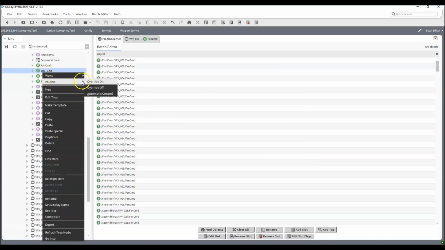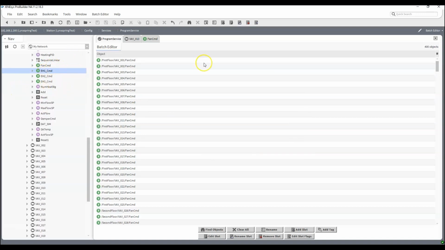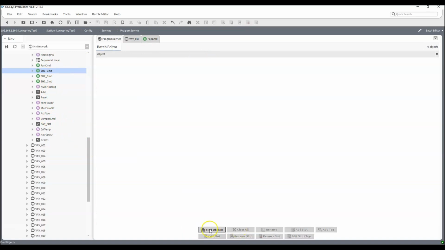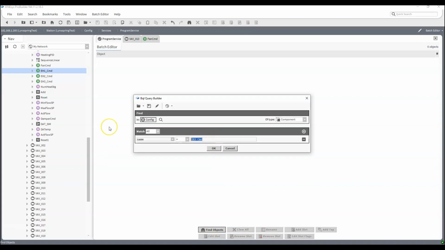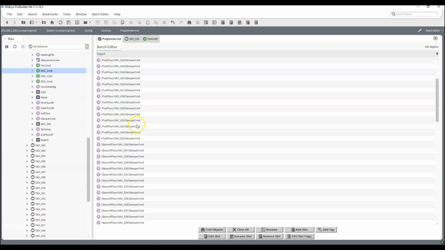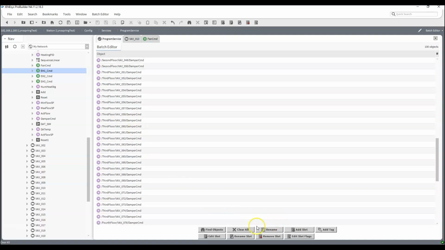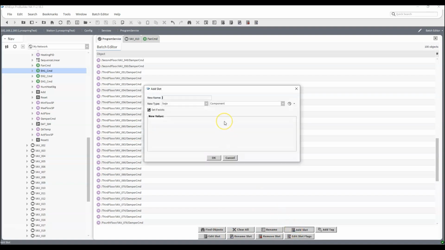So you can do this with any of the components that I have. But, you know, I could then add like damper command. Tell you what, we'll do that one too. Let's go ahead and clear this. Now let's find my damper command. And now let's try that again. We're going to add a slot. Again, it's going to be called display names. And we're going to go to Baja name map.